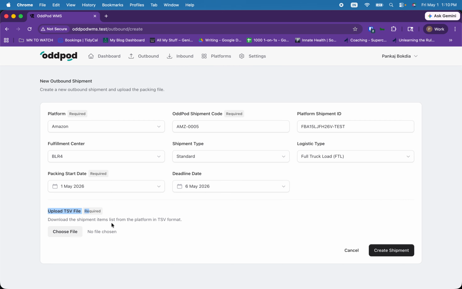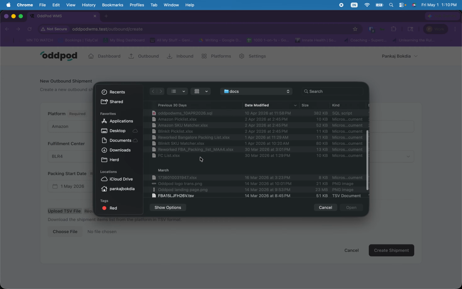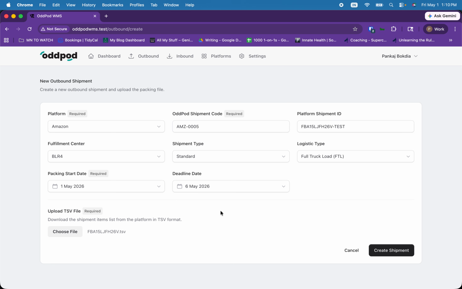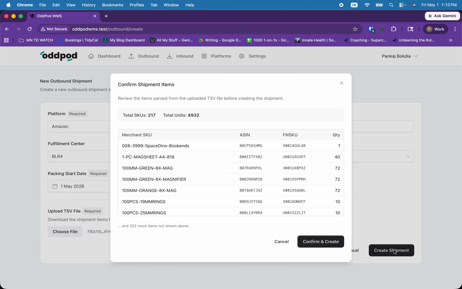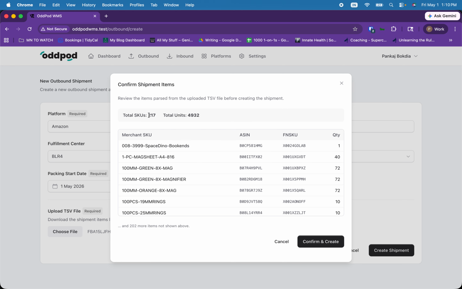This TSV file is the file that you get from Amazon itself. So as you can see, I'm going to open that. So this is the outbound shipment file that you are creating. And as you can see in this Excel file, there are 217 SKUs and 4,932 units. So it has automatically fetched the SKU, the ASIN, FN SKU, and the quantity.